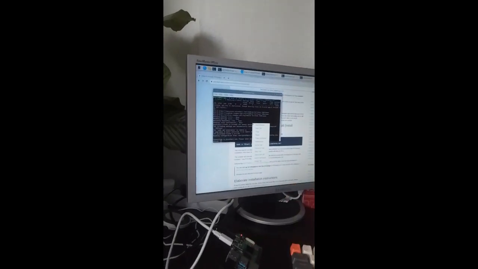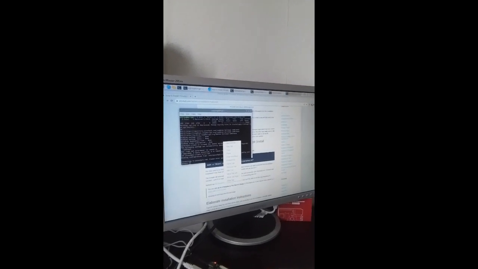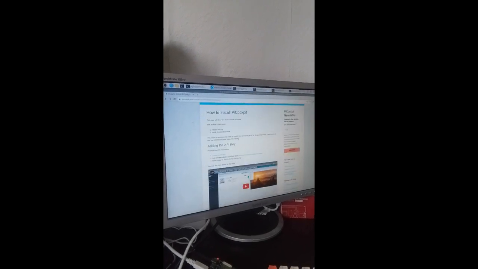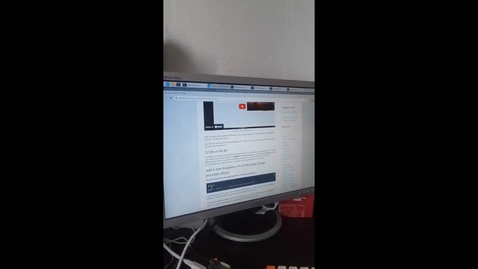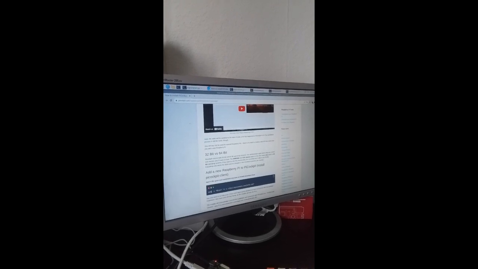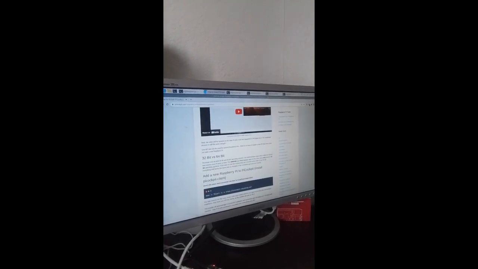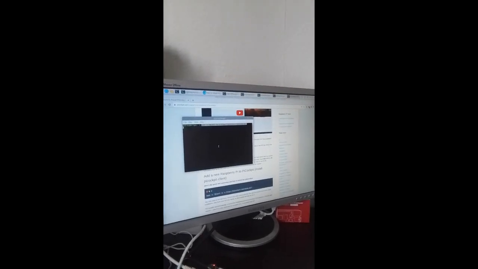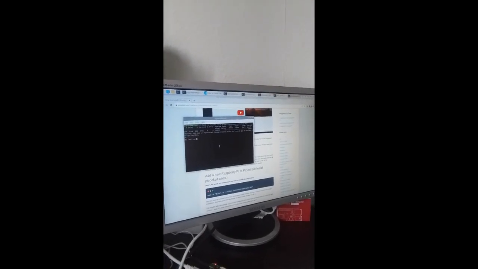Then once you've booted up your Raspberry Pi and got that hooked up, you're going to want to go to our PiCockpit website. We have a page called How to Install PiCockpit. Then you're going to want to scroll down until you find this little bash code right here. You take that, copy it, go up to terminal, paste, and then hit enter.